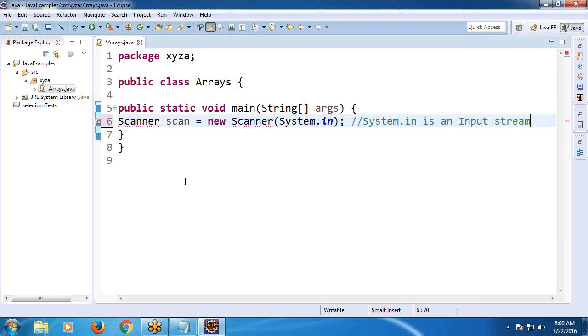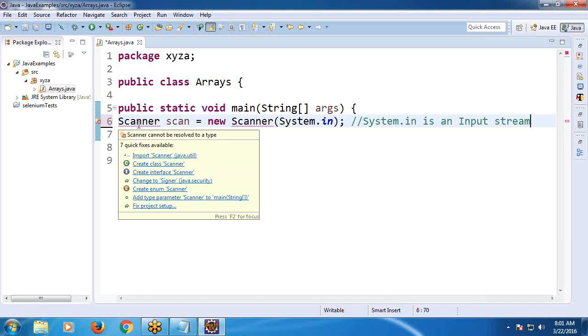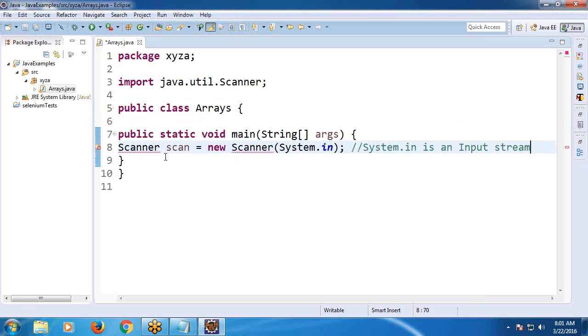This is creating the object. Why is it showing an error, Sridevi? Observe the pink underline marking. We need to import the library. This is a built-in package, built-in class. It is providing quick fixes: import Scanner from java.util.